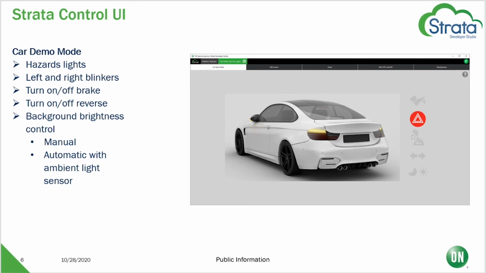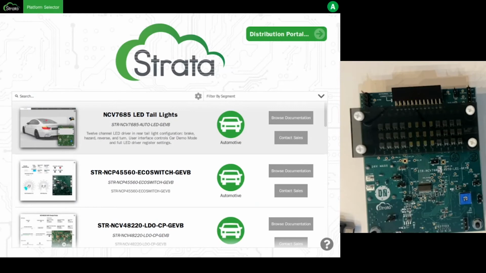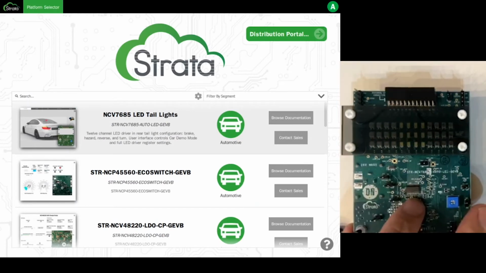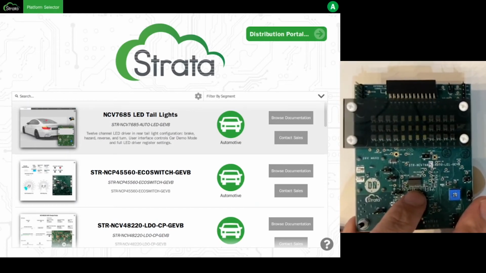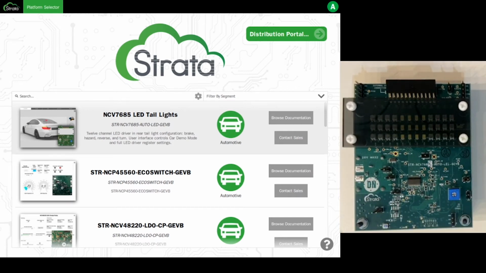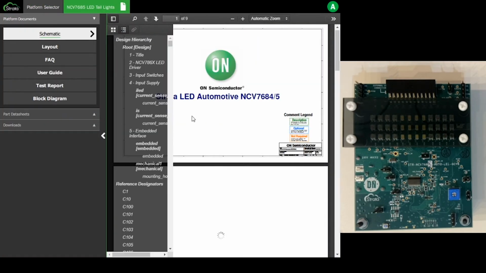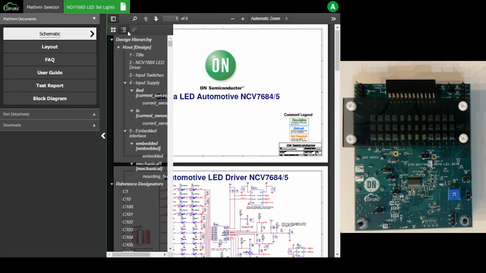So I'll go ahead and fire up Strata right now. So here's Strata, and here's my evaluation board on my right. It's not plugged in currently. I can open up the Browse Documentation button, and what that does is it'll go up to the cloud and download all of the documentation related to this platform.